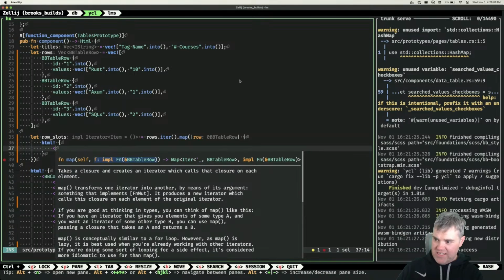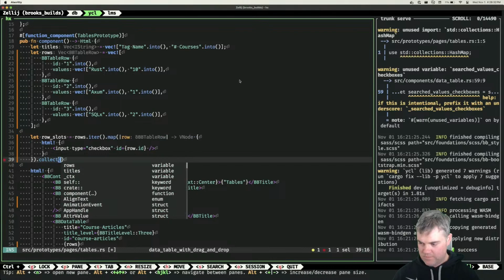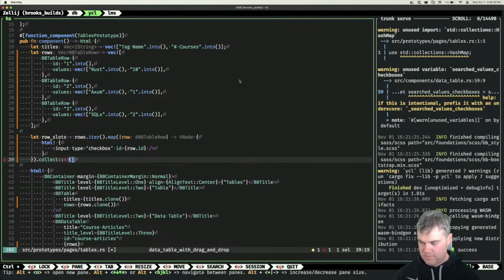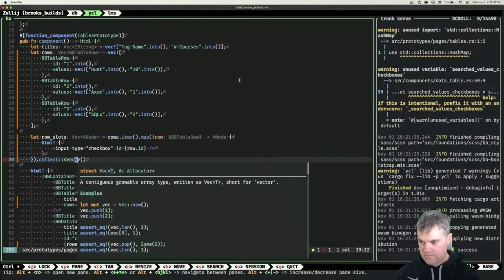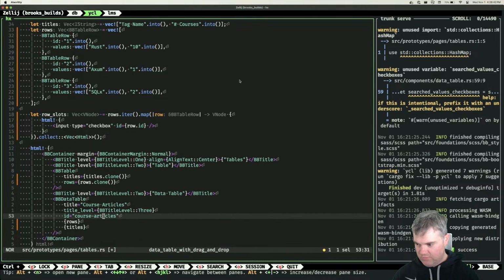So I would probably want a TD wrapped around this somewhere else. So this one would just be a checkbox, right? So I'll just use input. And then we'll throw you in here.